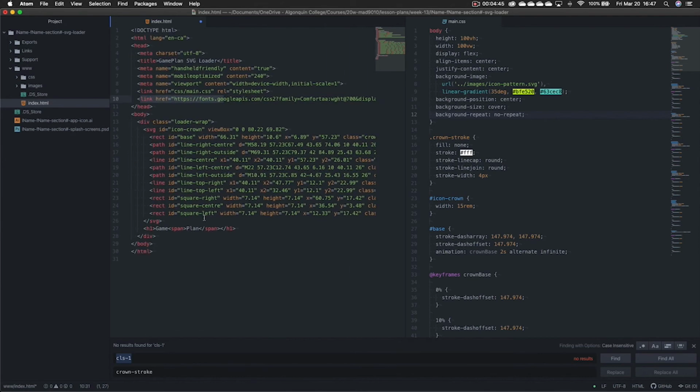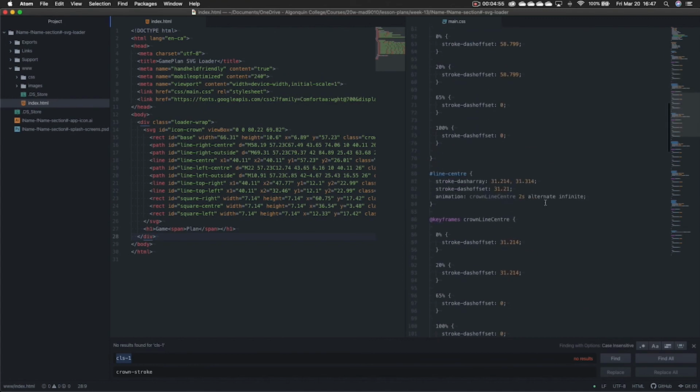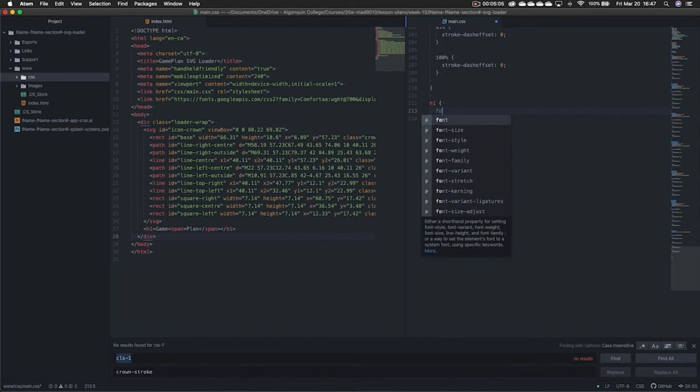Embed my font so it can be called in, and then I'm going to add some styling to it. So I've loaded it in, but now I need to style it. So I'm going to come into my CSS here. I'm going to add some CSS at the bottom. And I'm going to do some styling here. So let's go style my H1. So first I'm going to style my font family here.